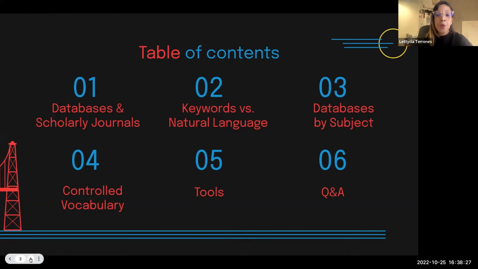Then I'm going to do some examples to show you how to find the databases for your subject area. And I'm also going to do here in number 3 the deep dive into the different ways to search academic subject databases. Then we're going to talk about controlled vocabulary, and then recap some of the tools, which I'm going to show you along the way as we go forward. And we have a Q&A at the end. Sometimes students will stick around if they have a particular question they want to ask about their own research area or topic that they're working on.